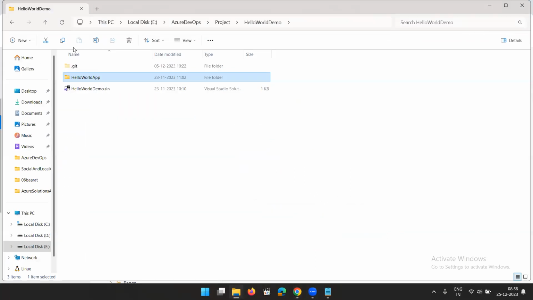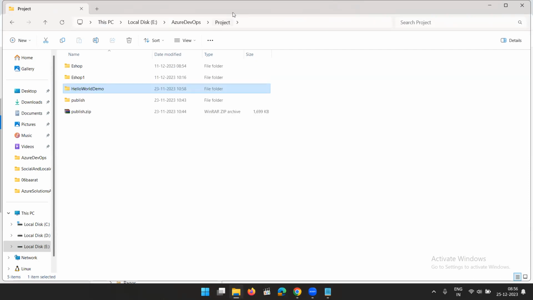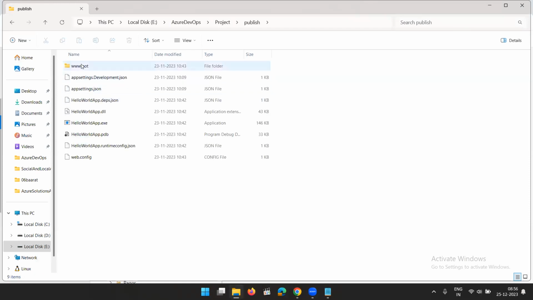Got it. For example, we have created this hello world demo. Now we can run this application. We can open the command prompt and run this application. But if we want to publish or deploy this application somewhere, we need some artifact. That artifact, what we did, we have inside publish. Inside publish, you can see that this publish folder has all the environment, all the dependencies which are used to run that particular application, right?